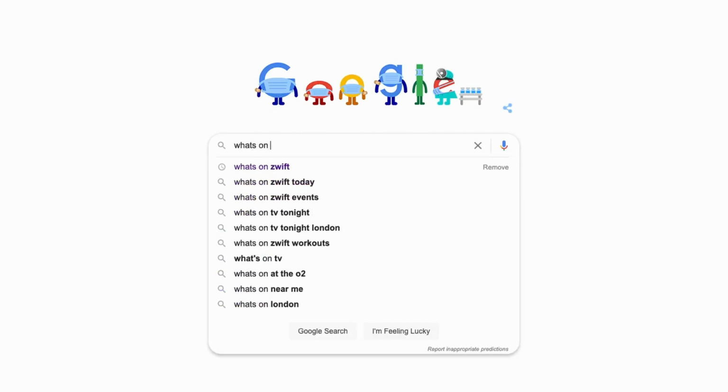Now, the first thing we're going to do is go to a website called What's on Zwift. What's on Zwift is a site that basically has every single workout that is on Zwift. So you don't actually have to go into Zwift to see what's there. This is a much quicker way, right? It saves loading it up and everything. So this is how I look for workouts.